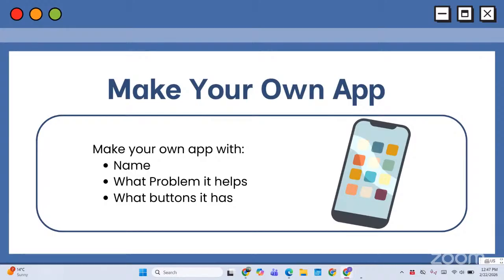And then, for example, if I make an app called the Feel Better app, then I can have buttons for drinking water, calling loved ones, and maybe an encouragement button, right? So I want you to go through and design your own app.